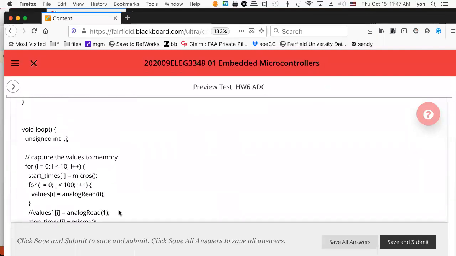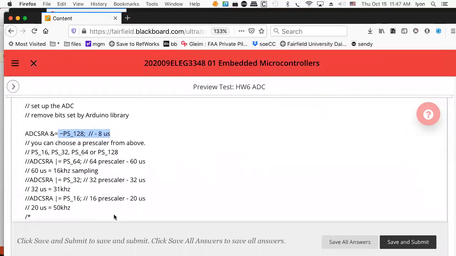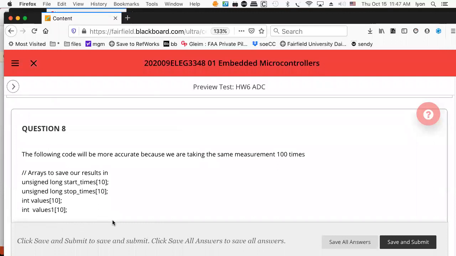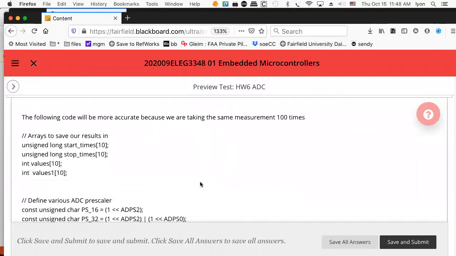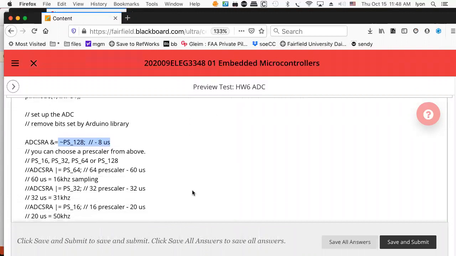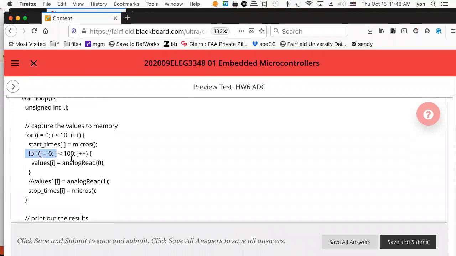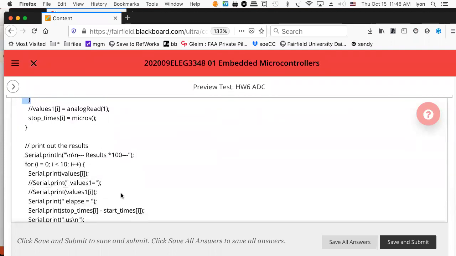Why is it so slow, actually? That does seem slow, doesn't it? The following code will be more accurate because we were taking the same measurement 100 times. Oh, I see. So he's computing, right? We know we have plus or minus 4 microseconds. So if we take the output and divide it by 100, then we'll get an actual read of how long these things are taking. So that's interesting.